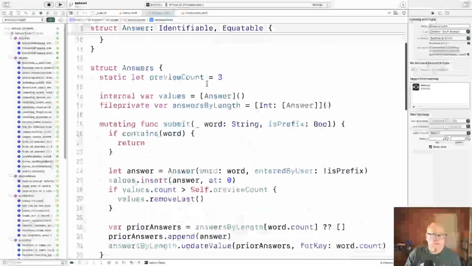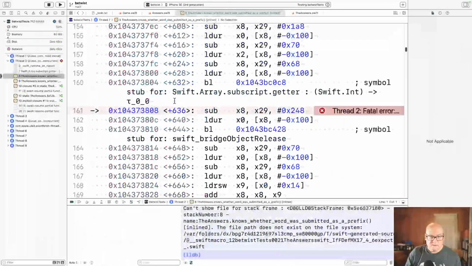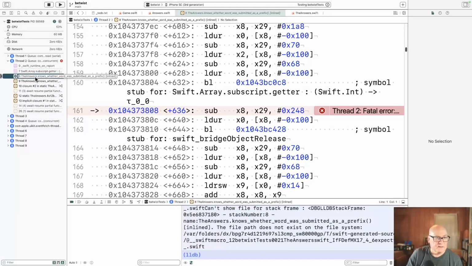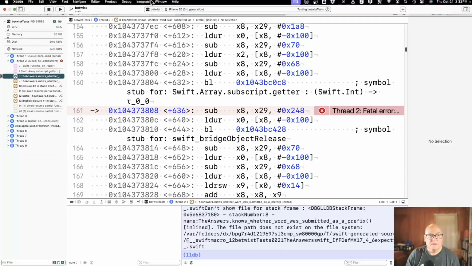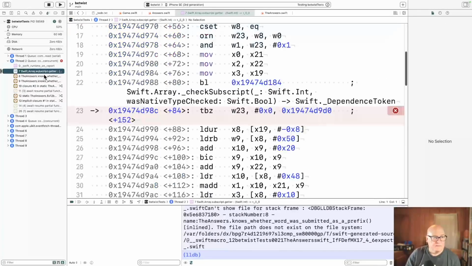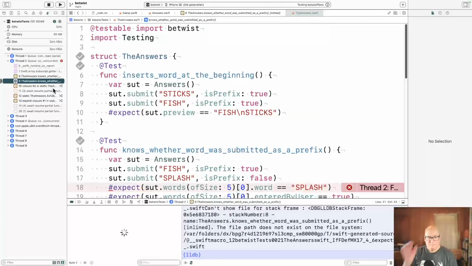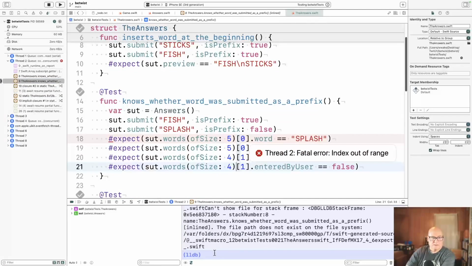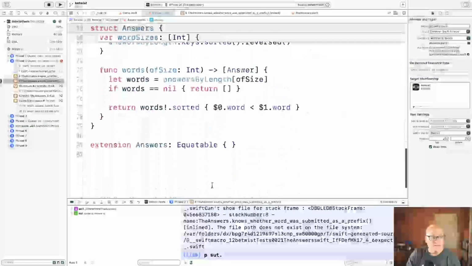Those tests, and then I think values. Oh, boom! Is this the test we're expecting? Yes. Index out of range. Yeah, it must be something about the subscript. I mean, words comes back as an array, I think. Yeah, array of answer.